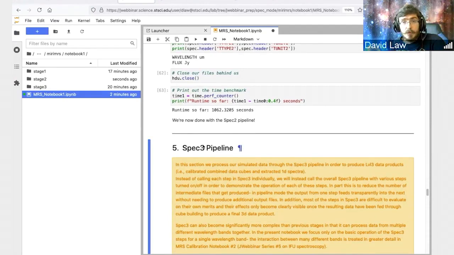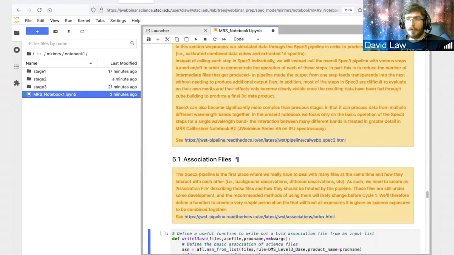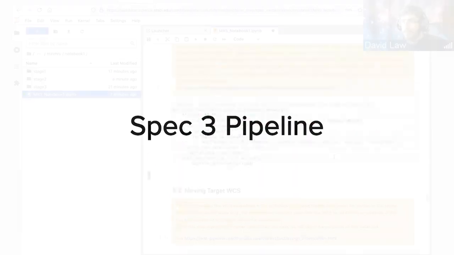That's the end of Spec 2, though, and now we actually get into, in my view, the more exciting things to do with how you actually combine lots of dithered observations, how you use multiple dithered observations to improve your data quality, etc.